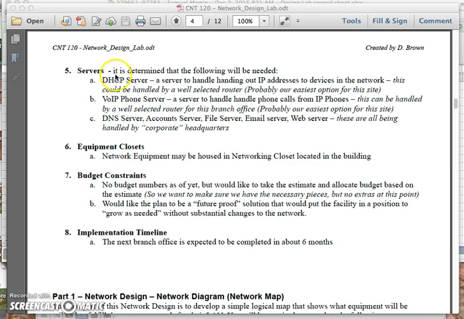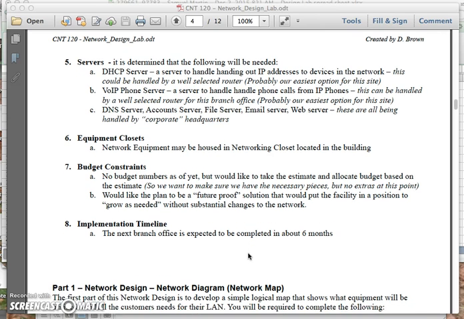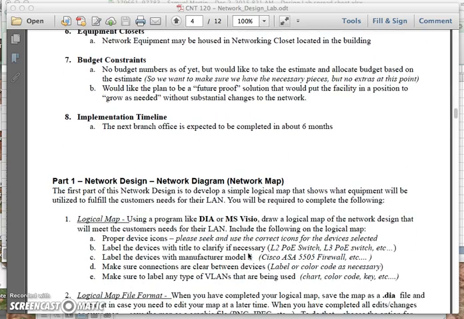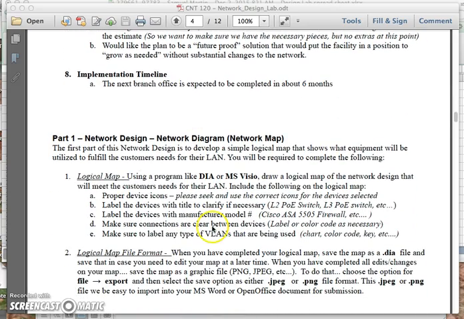I keep going. These talk about some different things in our building that we would need to know. These are some other notes that we need to know. And the next page or two here talks you through part 1 of the design. This is what we're going to do. We'll do the logical map or the network map.